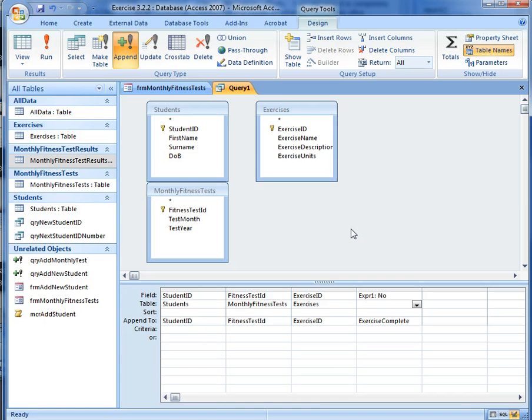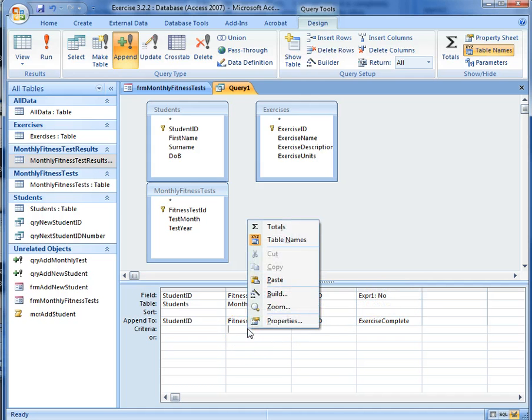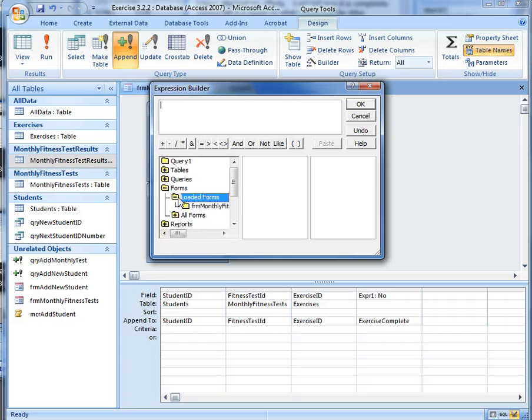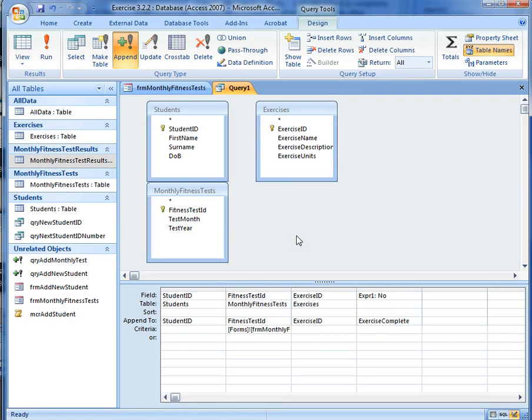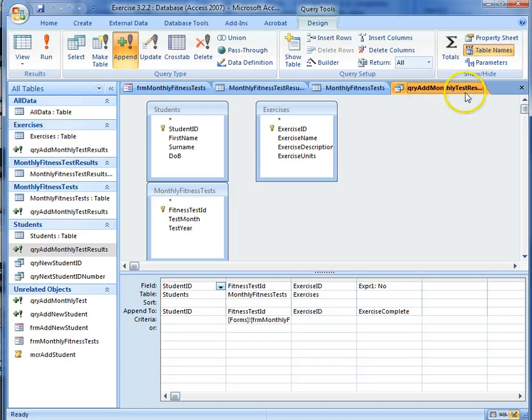Okay, so what we have there is our basic append query. The key things being, make sure you add all the parts of the primary keys to link it up, and then the information, and set it to the values that you want. This will generate them, but we also want to only do it for the current fitness test ID, so only for those new ones. So I'll only create it for wherever it already exists. Now I've saved my query as query add monthly test results, and I'm just going to close it.